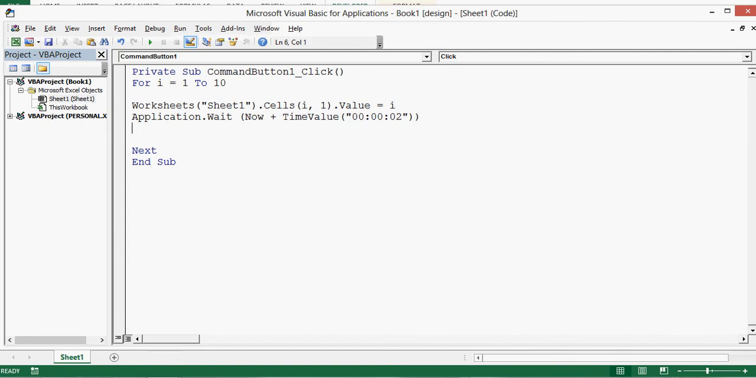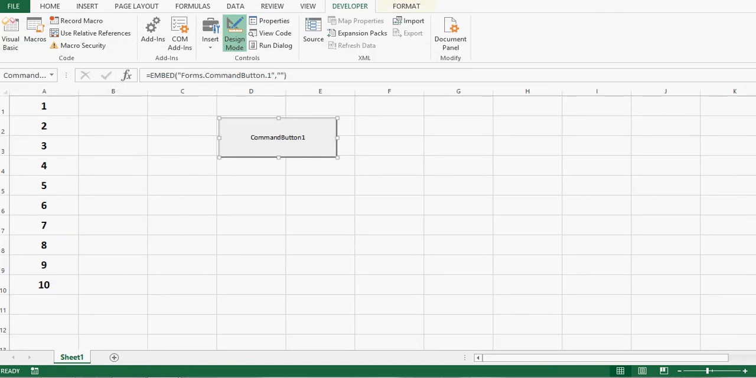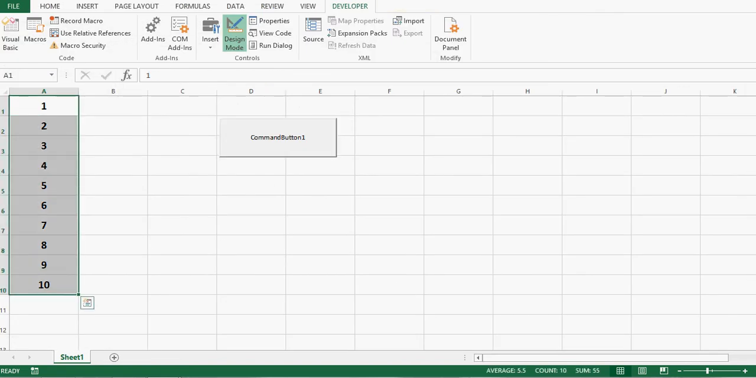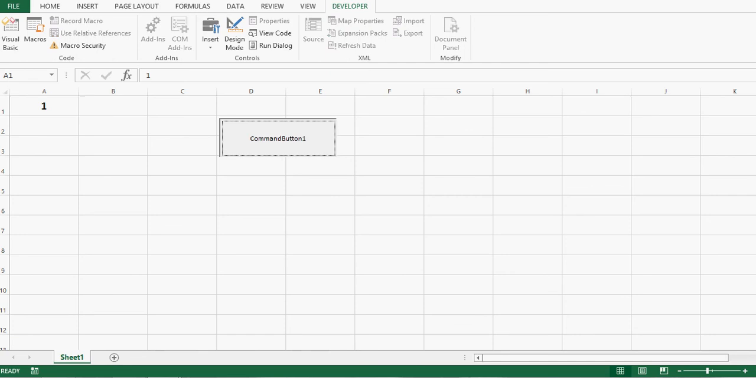And now I want to check if before printing each number, it is pausing for 2 seconds. So let's check. Let me minimize this window. Let me remove all these numbers. And then once again, I will click on Design Mode. And let me click on the command button. So now we can see that after printing each number, the program is pausing for 2 seconds. Now all 10 numbers are printed.